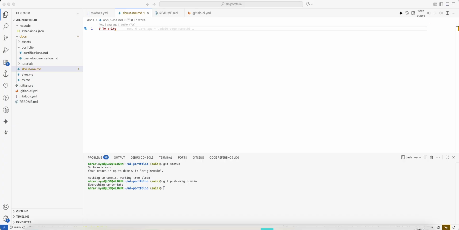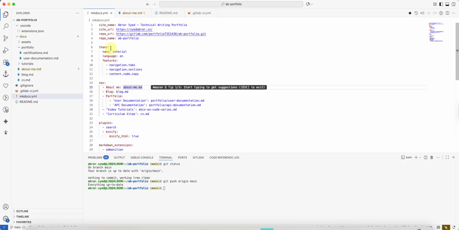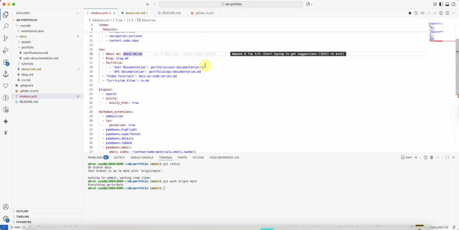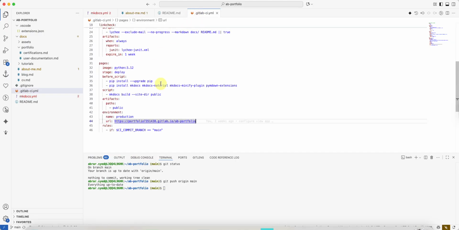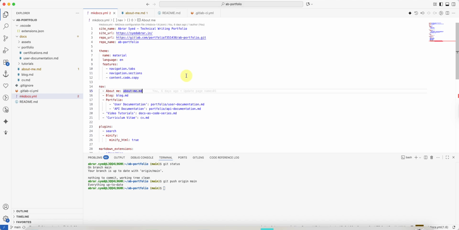Let's quickly recap what we learned in the last tutorial, the third one. We were able to configure our MkDocs file, this one, which acts as the main navigation medium for our website. Then we configured GitLab CI, which takes care of our pipeline, test, build, deploy, and most importantly, we ended the tutorial with local preview.